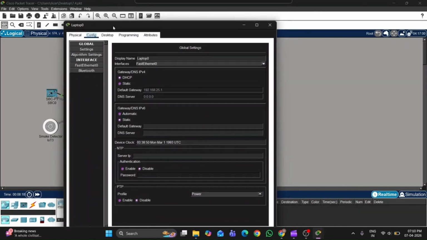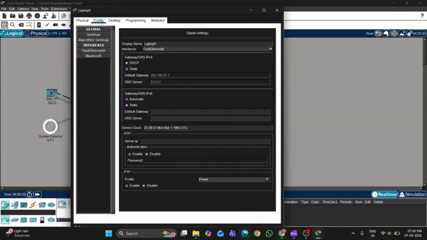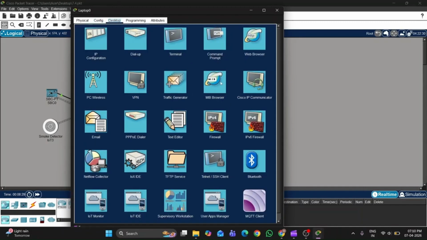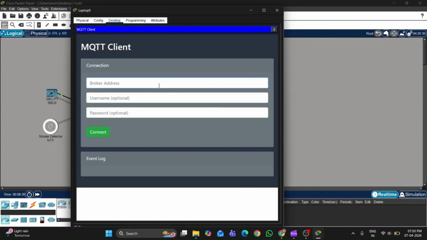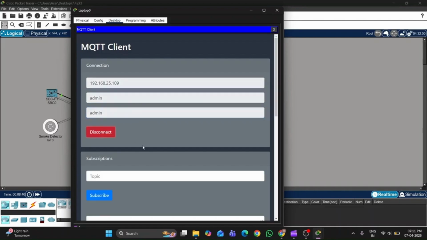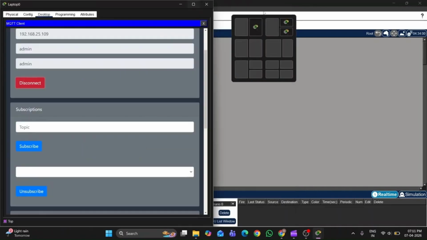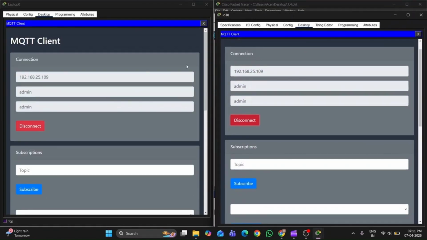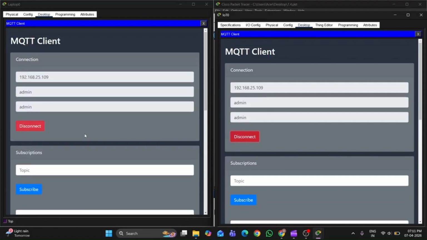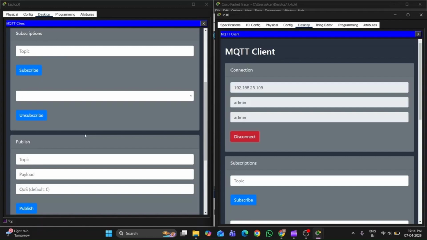You'll notice one thing: in the laptop there is no advanced button here, so you don't activate it. You can just simply go to desktop, and here you can find user app manager. From here you can download MQTT client. Now you see that this laptop is going to publish all the messages received from these IoT devices.